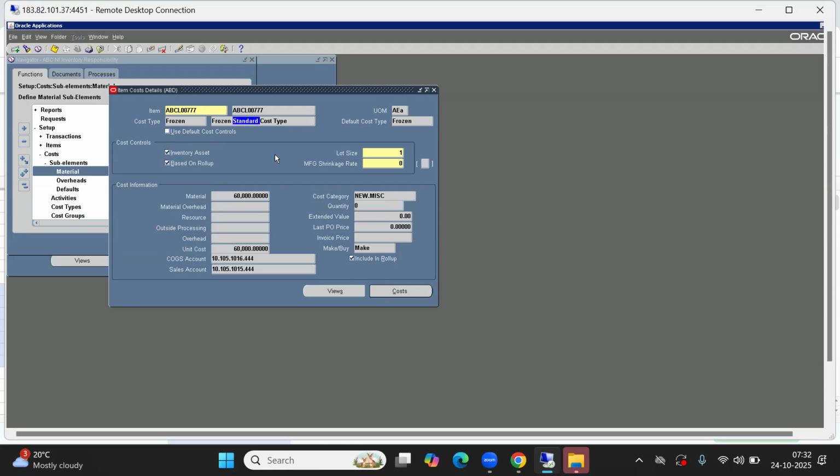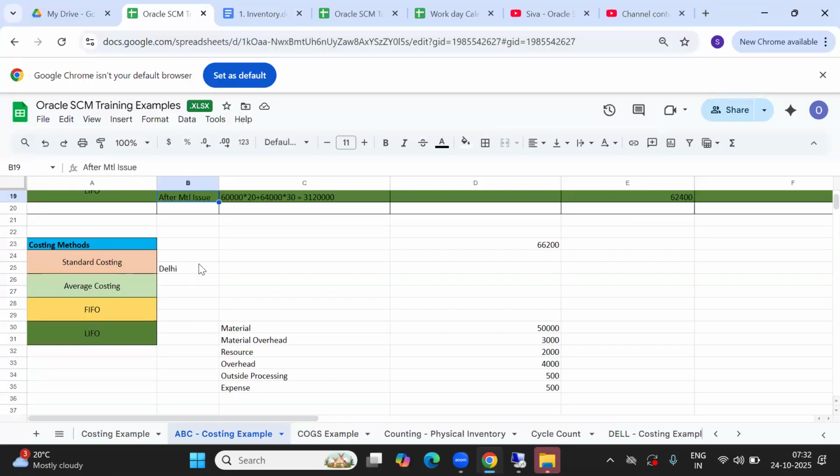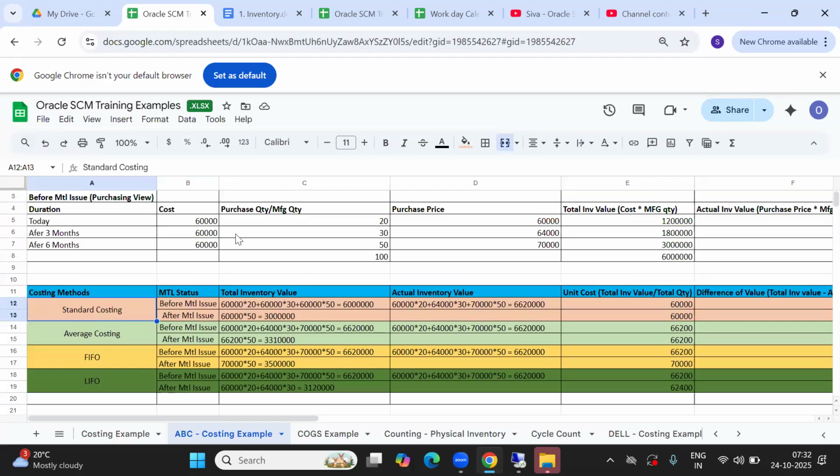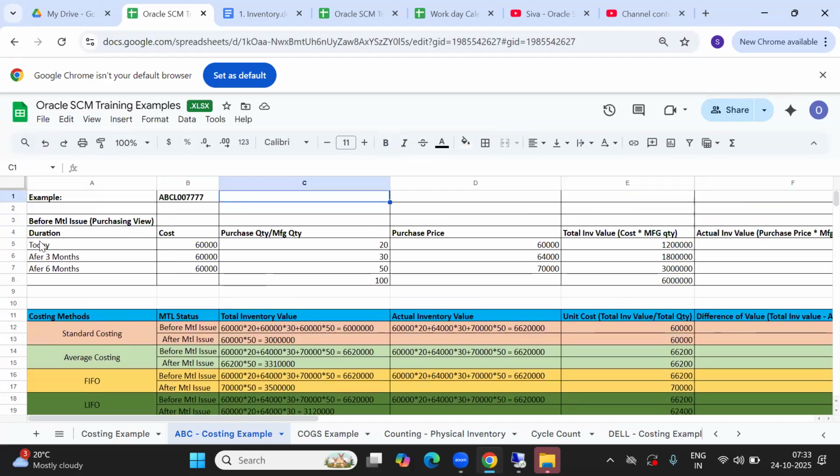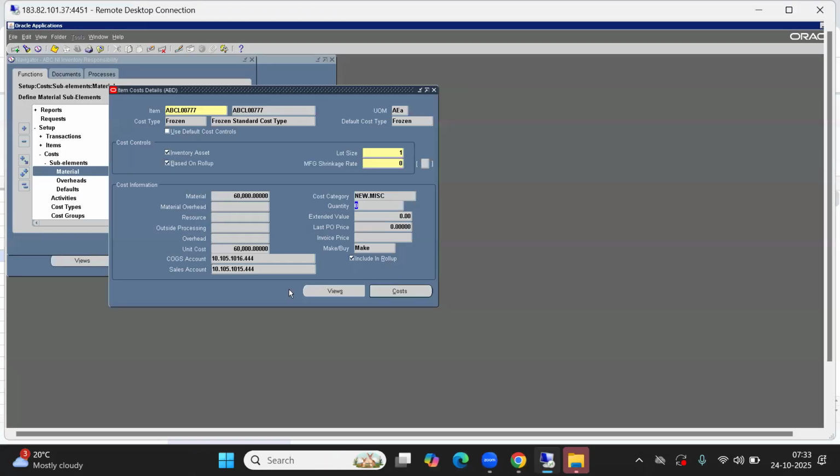Okay, fine. Now what we'll do is we'll go and do some transactions. For standard costing, the first time today we'll perform a transaction of 20 quantity. After 3 months, after 6 months, means we'll wait for just 1 or 2 minutes and then do it. This will happen in real time only, but we have to complete our course, right? So I'll wait for 1 or 2 minutes and again do a transaction. You just assume we are doing it after 3 months, after 6 months.